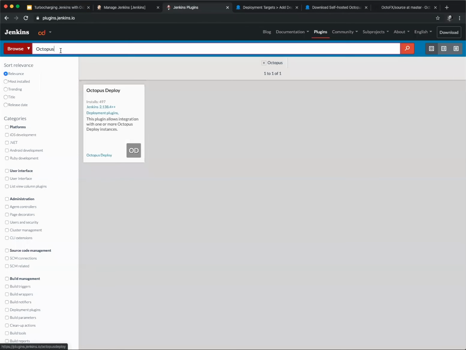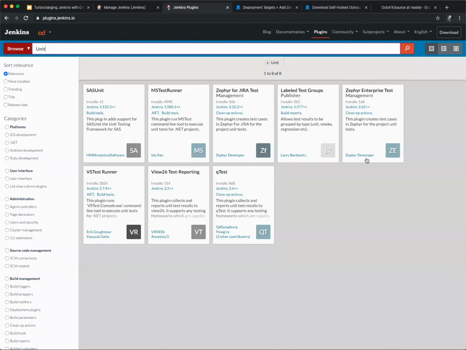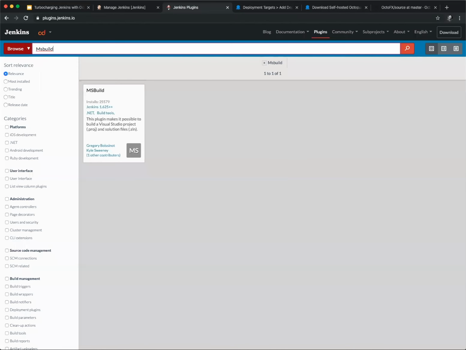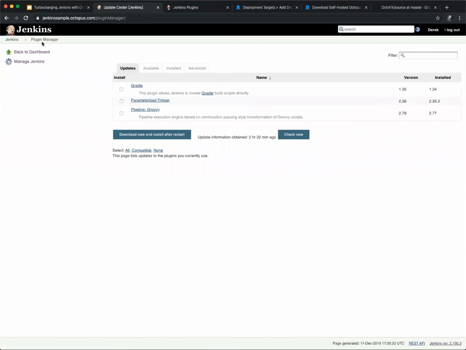But yeah, so jump over to here. You've got your Octopus Deploy. You've got a whole bunch. I just want to take a moment to show you. Say, for instance, you want to run a Selenium script. Here you go, lots of different options. You want to run unit tests? There we go, lots of different options. And then with that, you can just put, say, MS Build. There we go. And one thing to see, you can also come in to manage plugins.